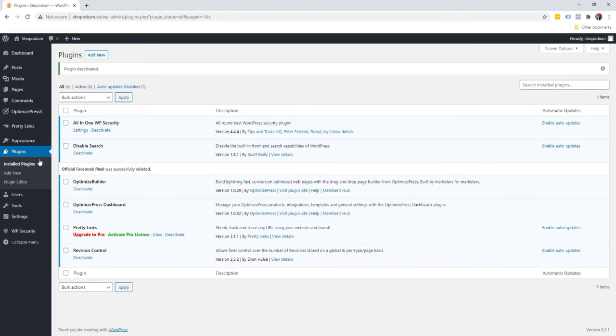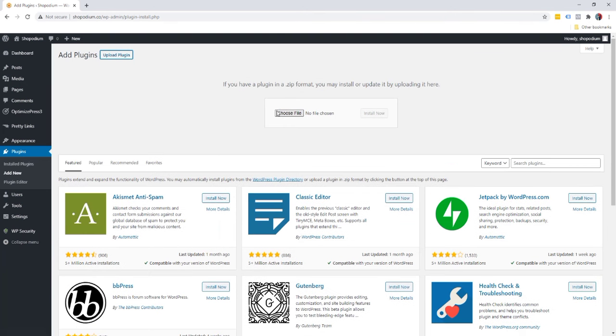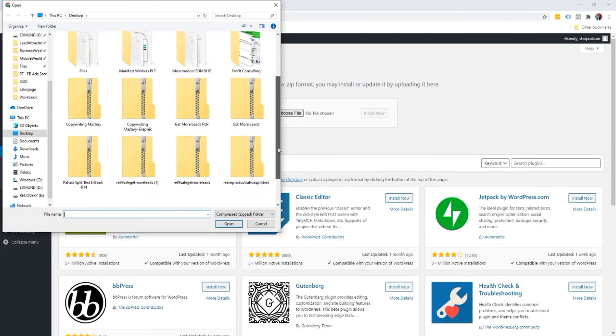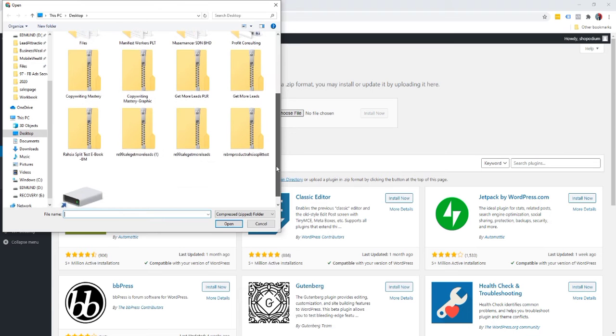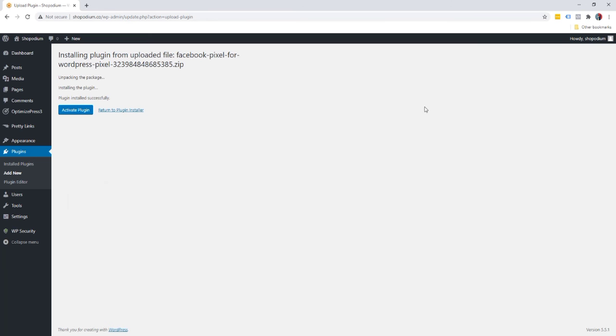All right, so we go to plugins, we click on add new. Again, you have to be logged into your WordPress website. Okay, if you're using WordPress, this is exactly what you're going to do. We'll click on upload plugin, choose a file, and we'll select the zip file that we had just downloaded. Okay, and then we'll click on install now. This will take several seconds. And we are somewhat done.